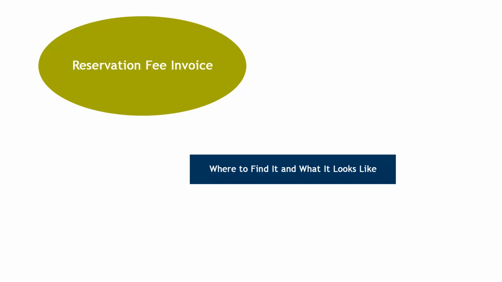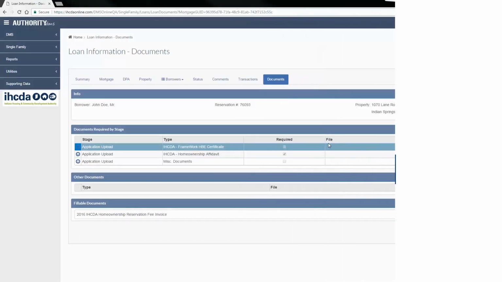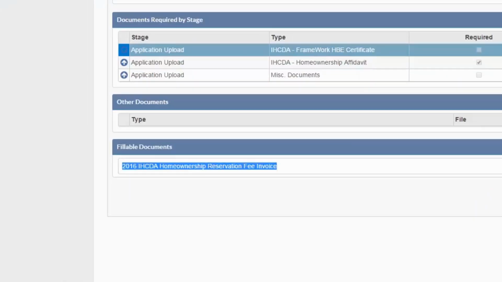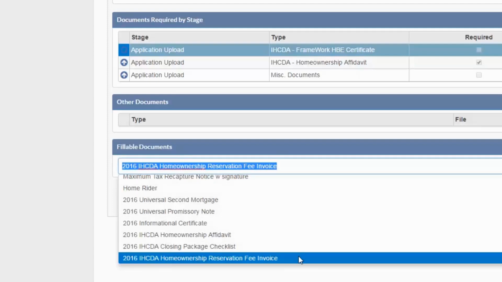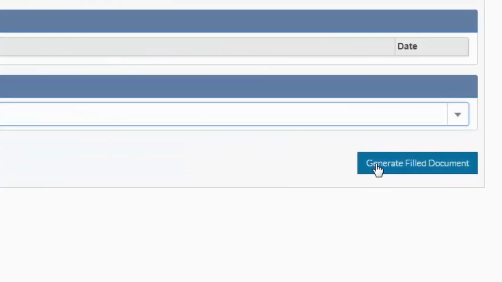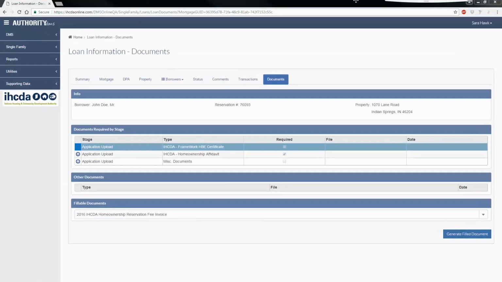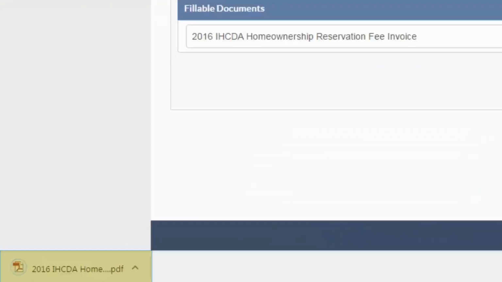Here we will show you where to find your reservation invoice and what to do with it. The Documents tab of your loan summary will allow you to generate your reservation fee invoice. When you click Generate Filled Document, a PDF will be downloaded.